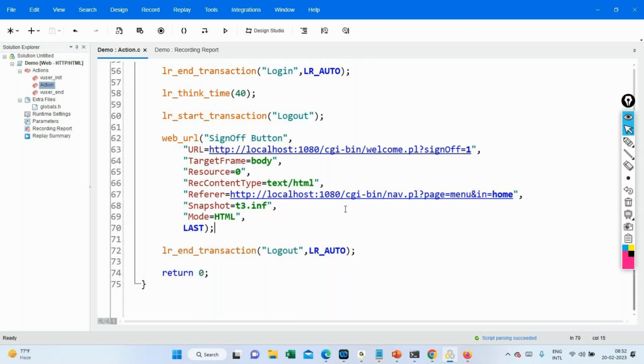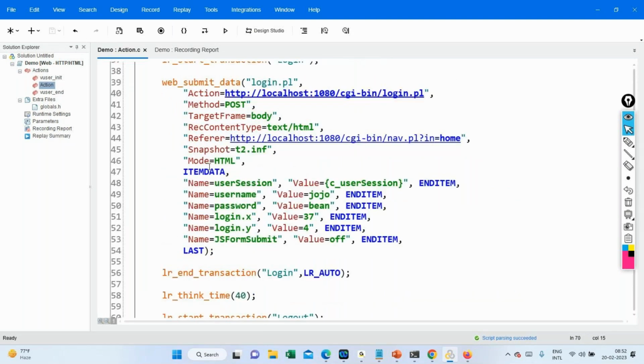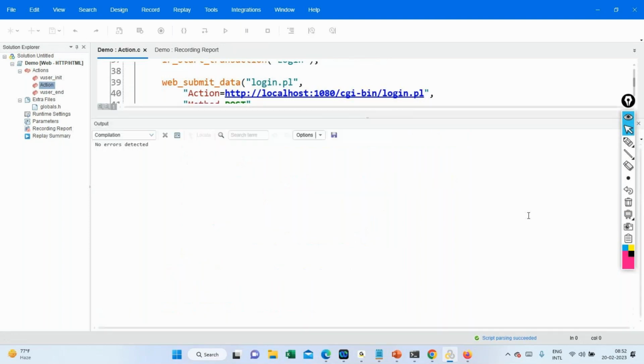Now the script is recorded successfully, and we have given the names properly. That's fine. How do you replay this script? You just have to click on the replay button over here. That should be enough. Now I will click on it. See, it will run, and it will tell you how much time it has taken for launch, login, and logout.